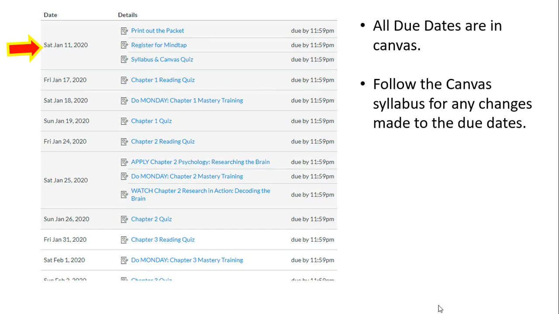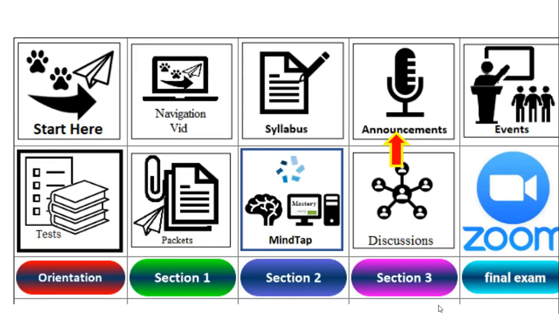The next icon is the announcements icon, and I do send a lot of announcements, including when assignments are going to close. I might send actual emails out if you're missing something or something along those lines.